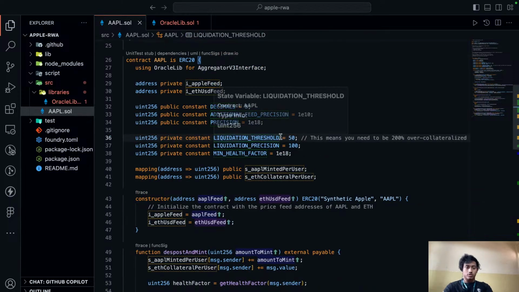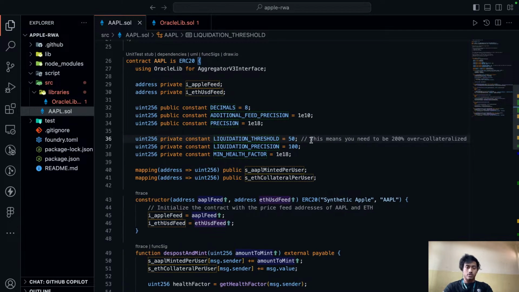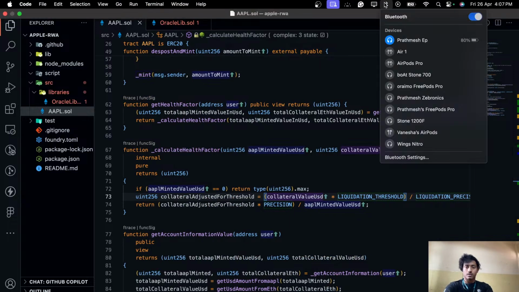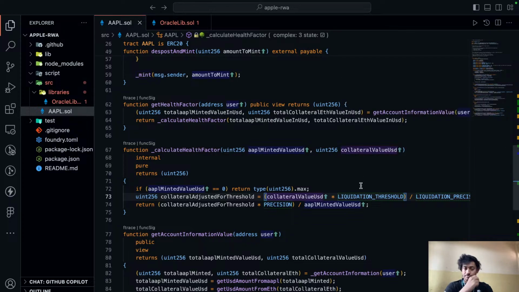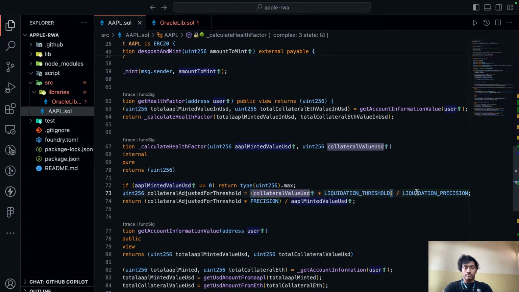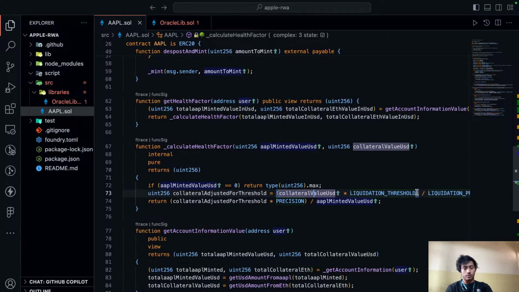So this is a constant which is equal to 50, and we are using this constant so that our system is always over collateralized. So in this case, this means that you need to be 200% over collateralized, right? So if I jump back to where I was here, yeah, the collateral value in USD we are multiplying it by 50 because that is the multiple in which we want to have the extra amount of collateral. And then once that is done, we are dividing by the liquidation precision, which is again used for the floating point precision.